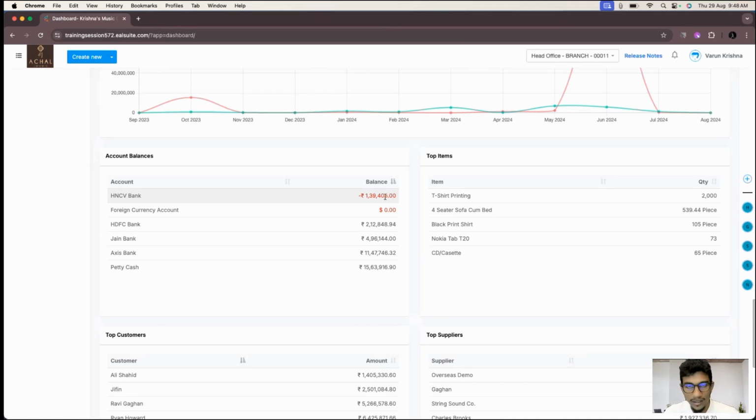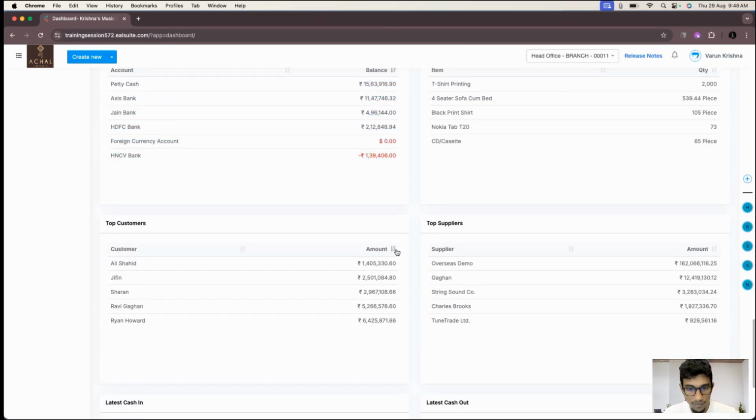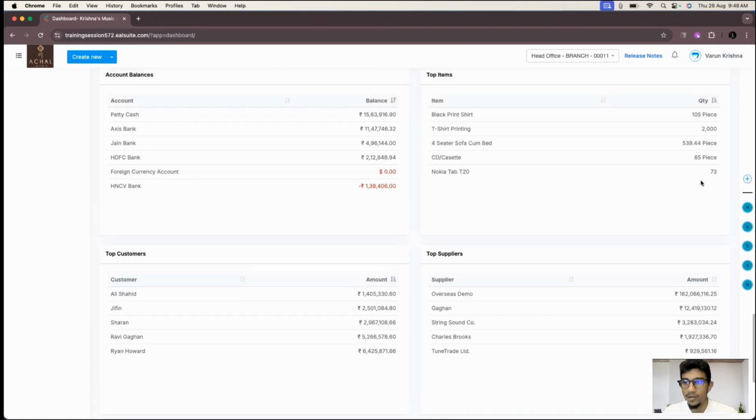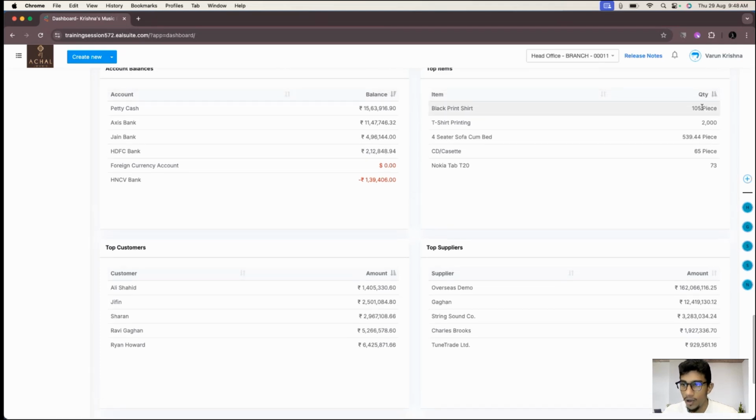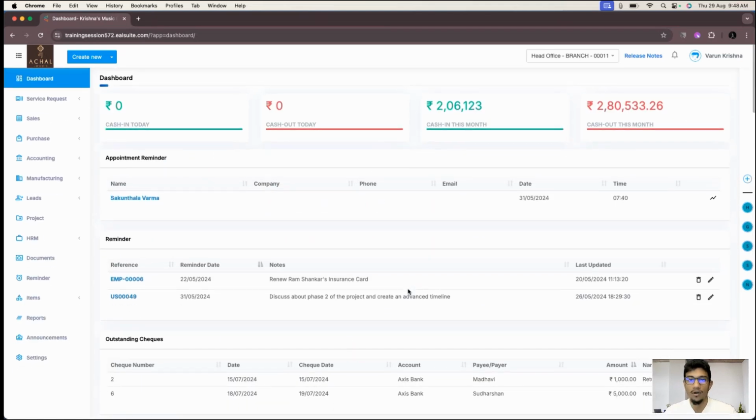See, so you can easily get the understanding in which particular account, this is a bank account, HNCV Bank, the balance is very low, right? You can get where the balance is very high as well. And in terms of your customers as well, just like this, you can sort it out. And for your suppliers, then for your top items. And here the specialty is if you have added your units, then the units will also be shown here. And yes, so that's the way in which the sorting for particular table works.